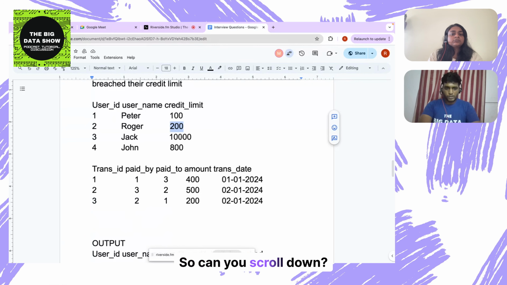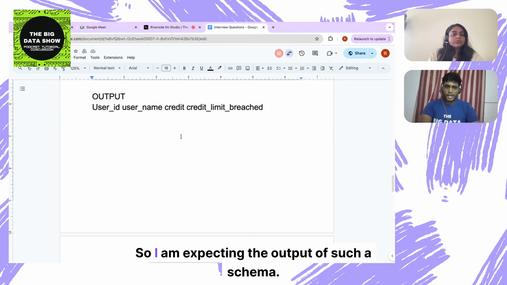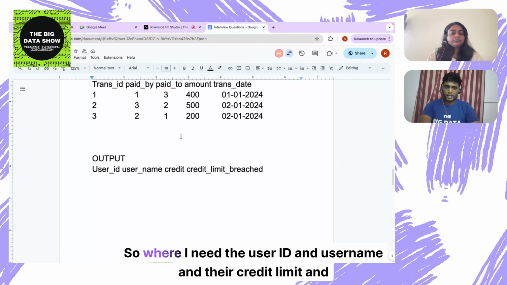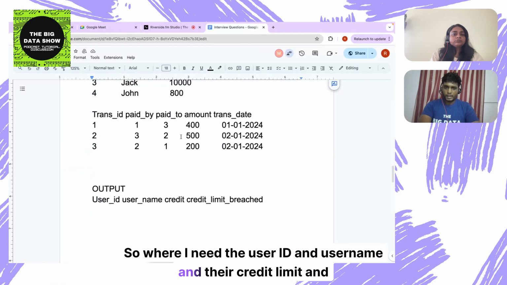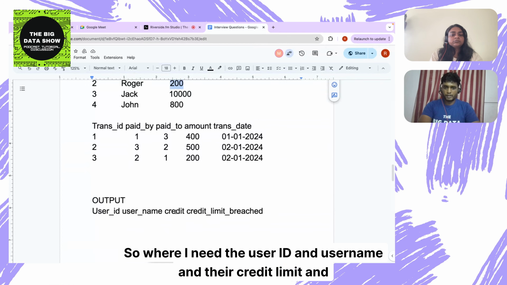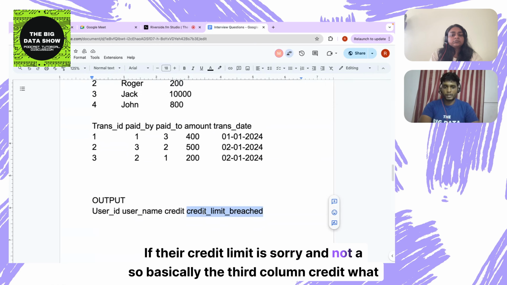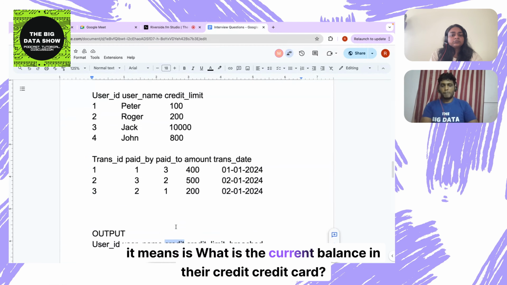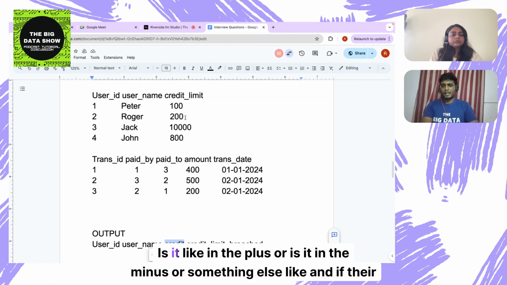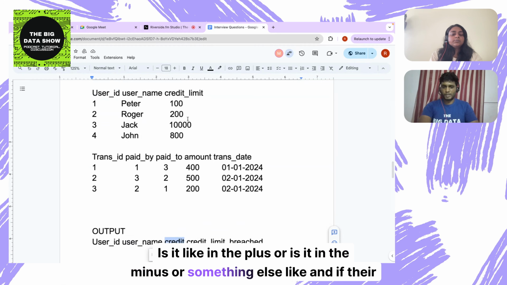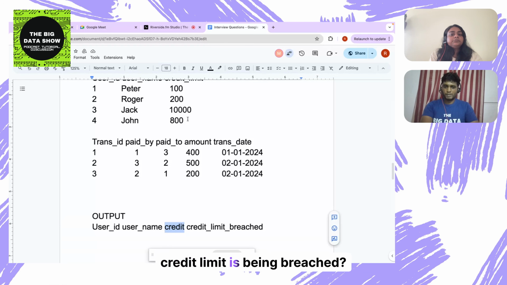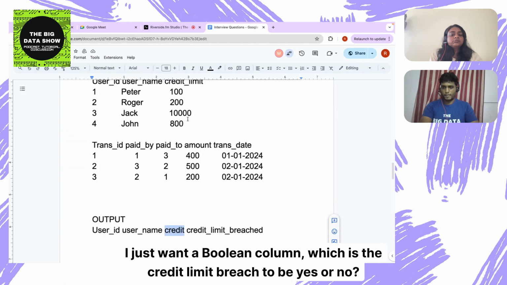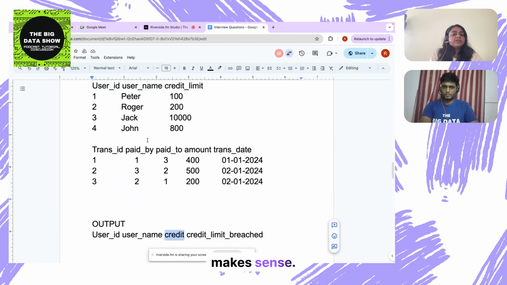So can you scroll down? I am expecting an output of such a schema, where I need the user ID, username and their credit limit. And the third column, credit, means what is the current balance on their credit card. Is it in the plus or in the minus or something else? Minus. And if their credit limit is breached, I just want a boolean column, credit limit breach, to be yes or no. Okay. Makes sense.